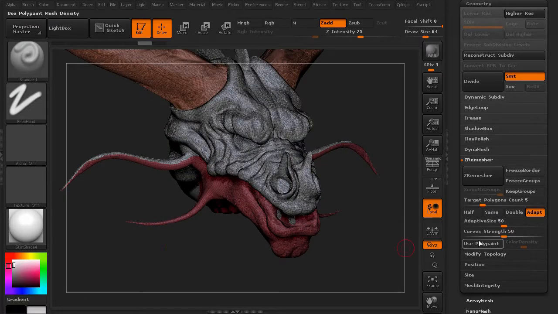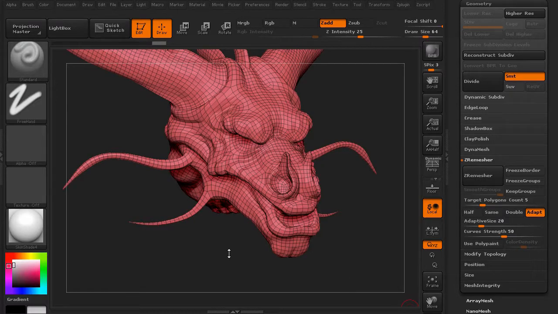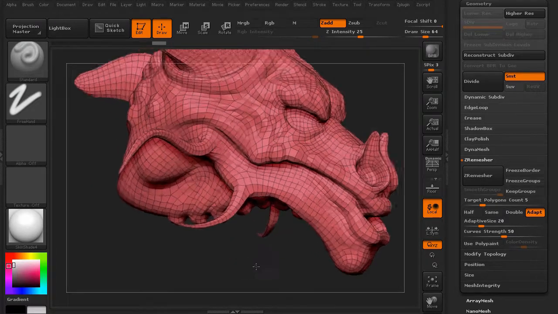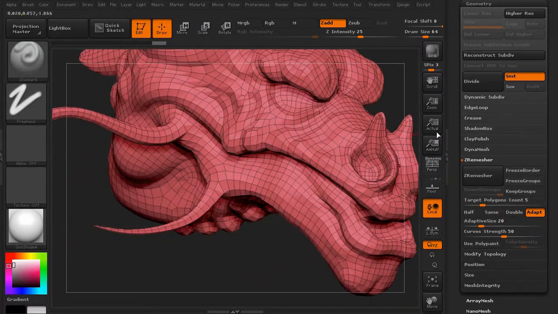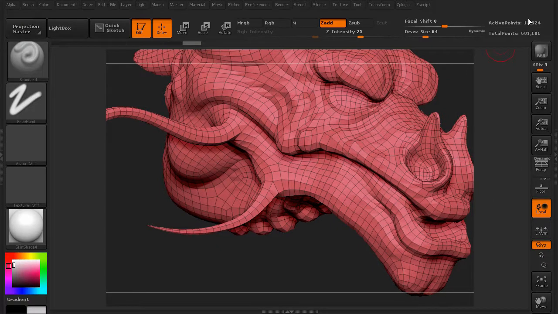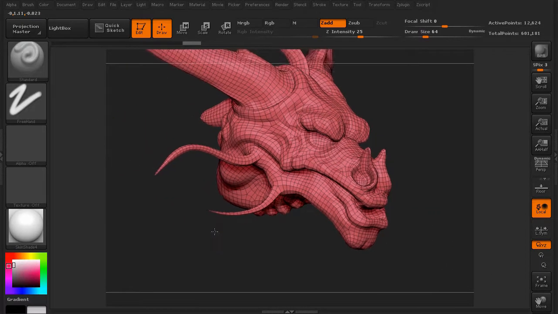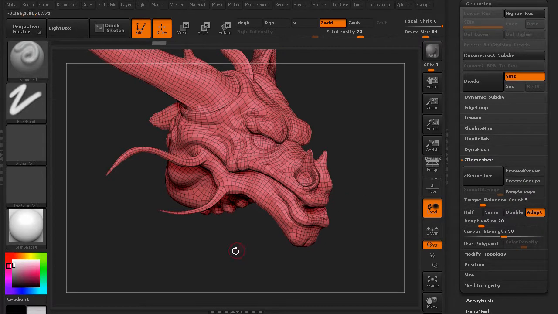Control Z this. Let's go ahead and we're going to adjust this adaptive size. Let's pull this down to say 20. All right. Let's go ahead and do the ZRemesher now. And I'll pause again while it's working. Okay, so it went ahead and did it. Again, it's keeping really good topology, good edge loops. Let's see what this is now. 12,600 polygons. Well, okay, we're getting there. We're still not there yet, though.